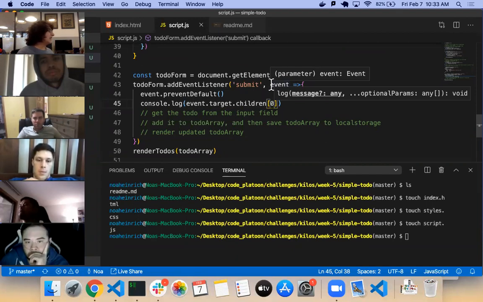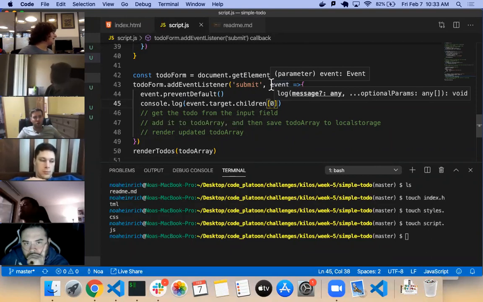One good thing about event.target is that if you have multiple elements that all have a similar function, you don't need to add an event listener to each one, or have different functions for each individual one. You can just say this works for anything that is the target of this event.